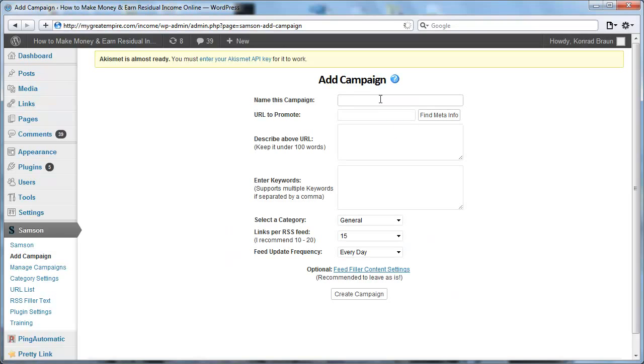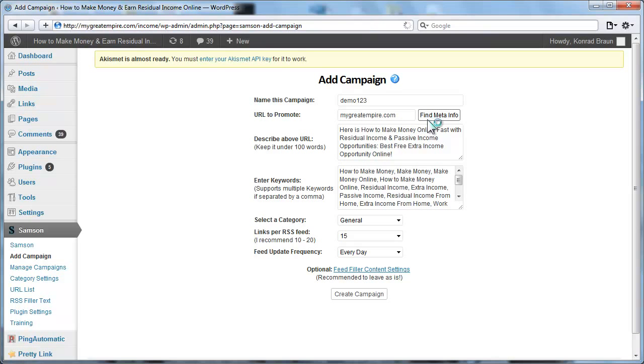So here we are, and let me just quickly type in demo 123, and then for the URL, let me just quickly type in just a random domain name, one of my old ones. Just quickly click on find meta info, and what the plugin does is it goes and finds the meta information from the URL that I entered up here. As you can see, it auto-populated the description for the URL as well as the keyword list.